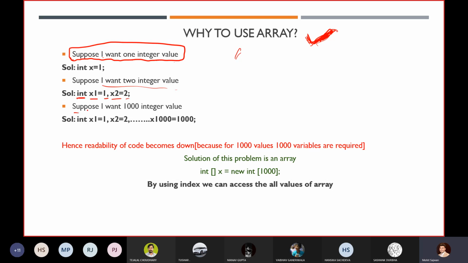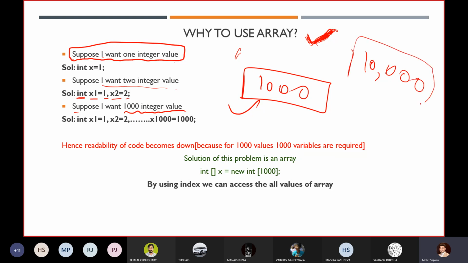Let's assume I ask you to just create 100 integer values, then how are you going to create them? You require how many variables? 1000 variables are required. Always remember, what if we want to store 1 lakh or 10,000 values? Then in that scenario, 10,000 variables are required. So are we going to use that many variables, and see how complex it will become? Because of 1000 values, 1000 variables are required, and for 10,000, 10,000 variables are required.